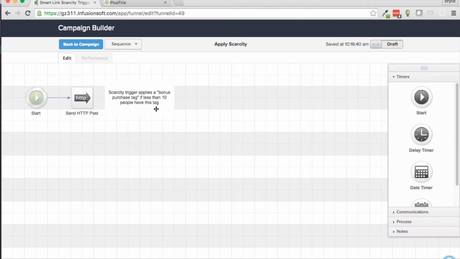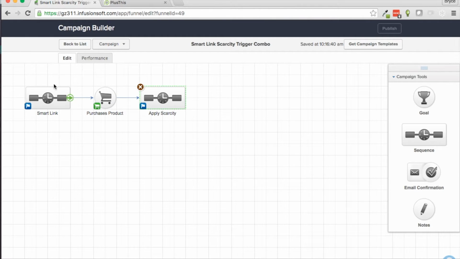And once they've purchased, they're the first person to do this. So the scarcity trigger is going to see, okay, there are less than 10 people who have this tag. There's 0 at this point. So we're going ahead and applying a bonus purchase tag to this person. So the first person will get that tag. And that is ideally how it's going to work. So that's going to continue for the next 9 people.